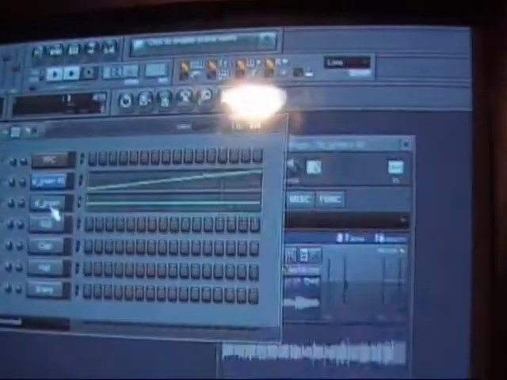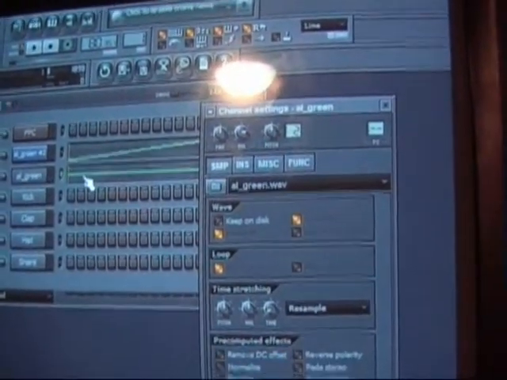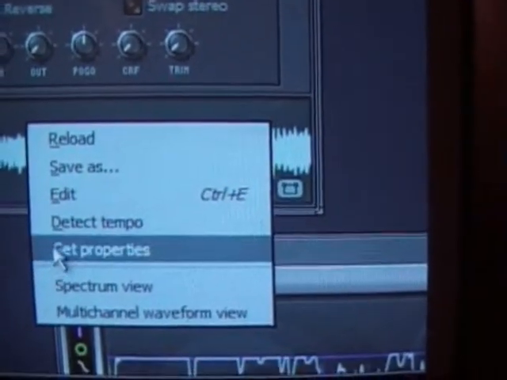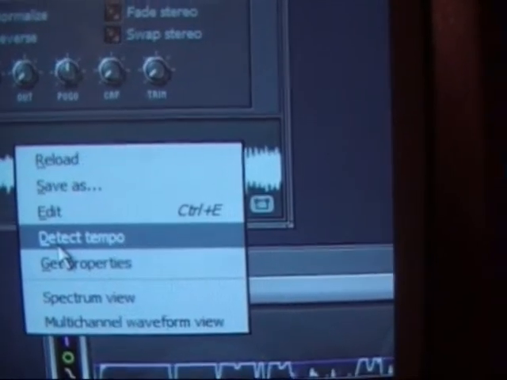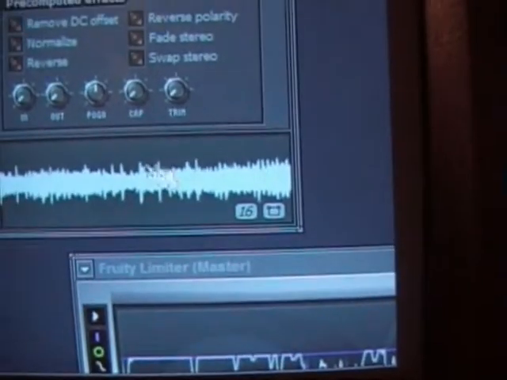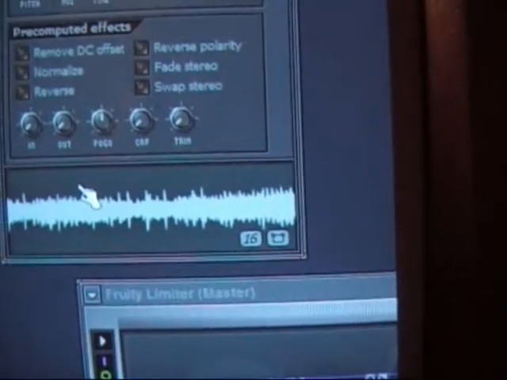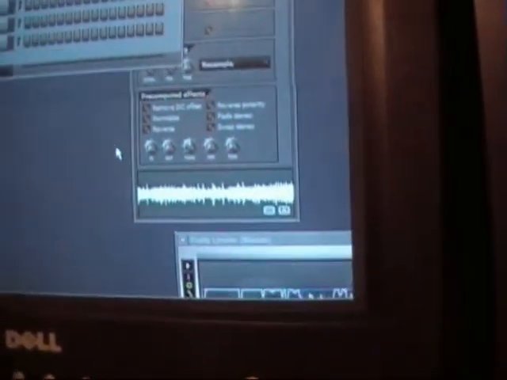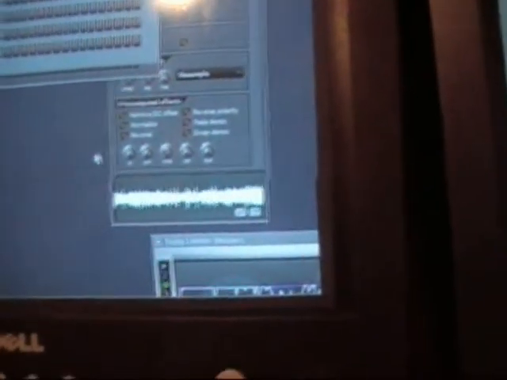I pull the sample in itself, and the sample would be on this track right here. So what I would do is come down here, right click, and then hit detect tempo. I'll right click on the sample itself. I don't know if y'all see my mouse, but yeah, there it is. Right click, detect tempo, let it detect the tempo.